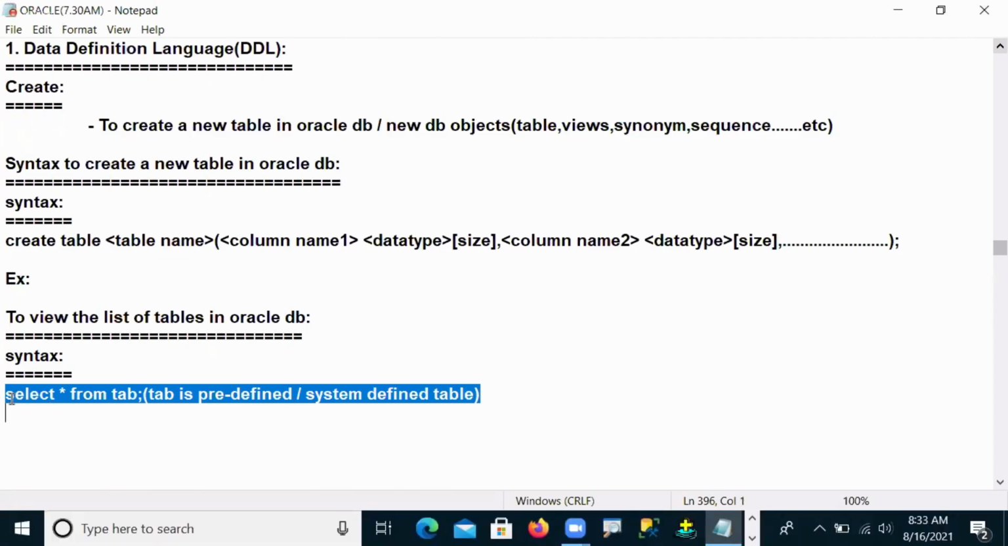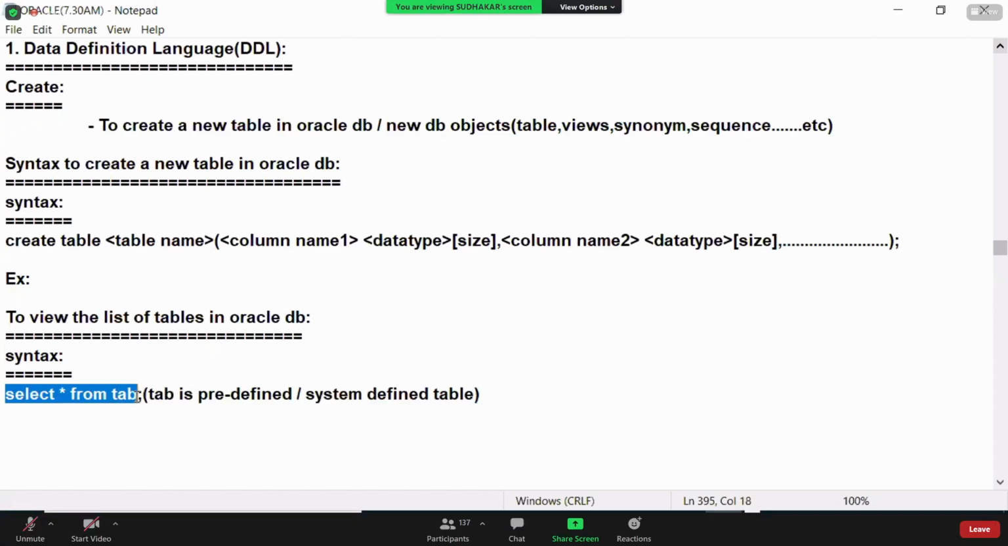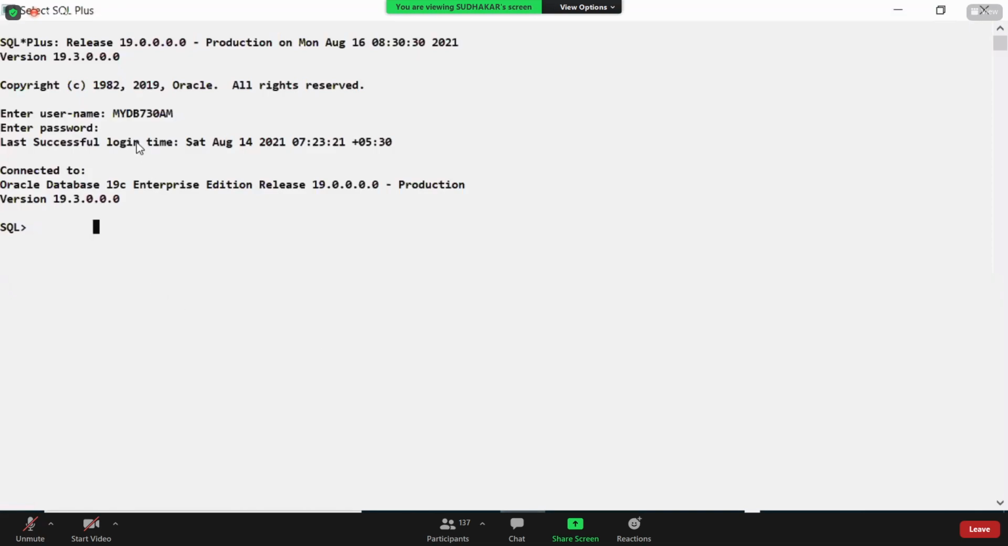Okay, now select a star from tab. If you use that, you can see in your Oracle database the list of tables. Now come to my database.